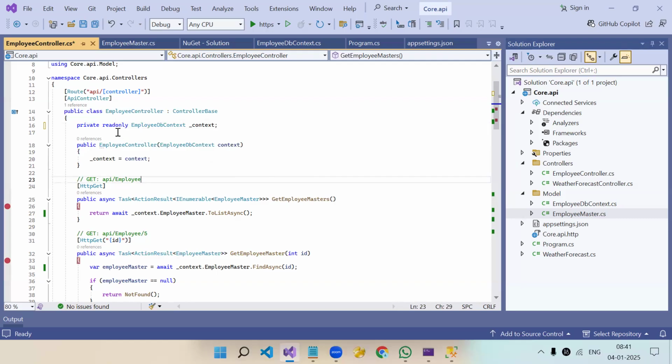Okay. So what you will create? You will create a private read-only instance of your DB context class. And this you will register over here in your employee controller. What is this? Constructor. The constructor has the same name as the employee controller. So in the constructor, we are providing a reference of this class over here. So this is the syntax of dependency injection.